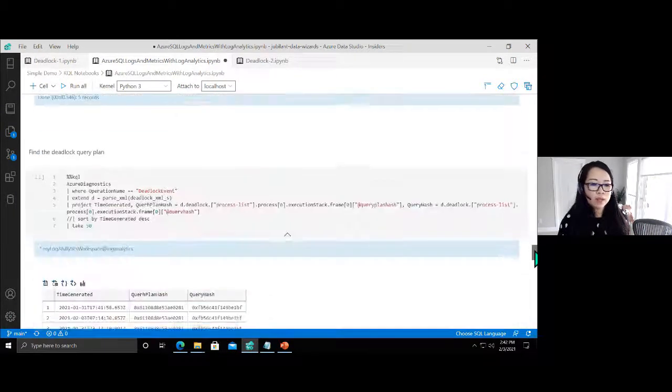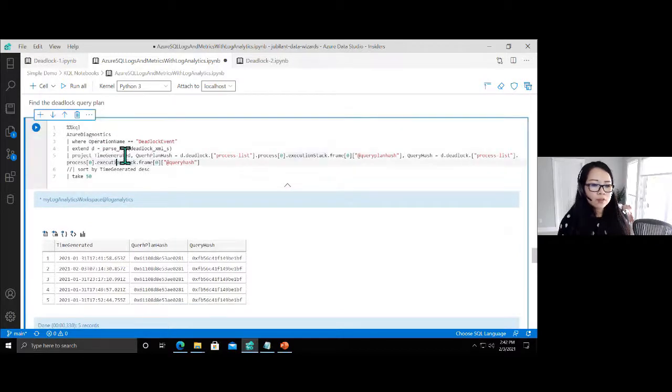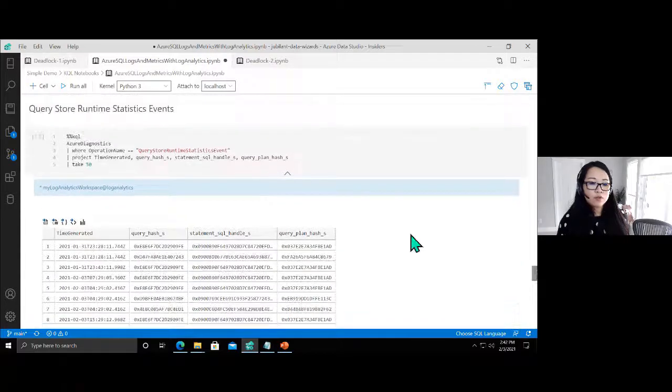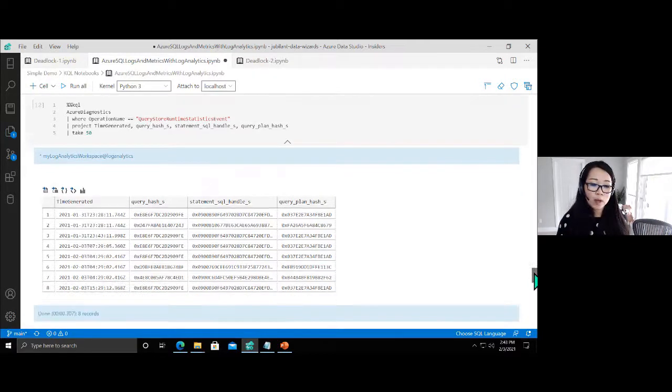And then I could also find the deadlock query plan. So yes, there's also the parse XML function, which is super handy so that I can find the query plan hash or the query hash. And I could even go to the query store runtime statistics event, which is very, very handy if you want to find out maybe queries that are not performing too well.